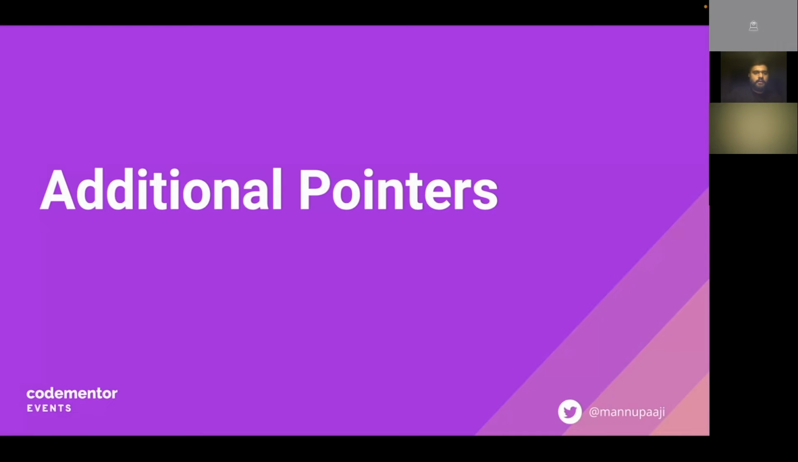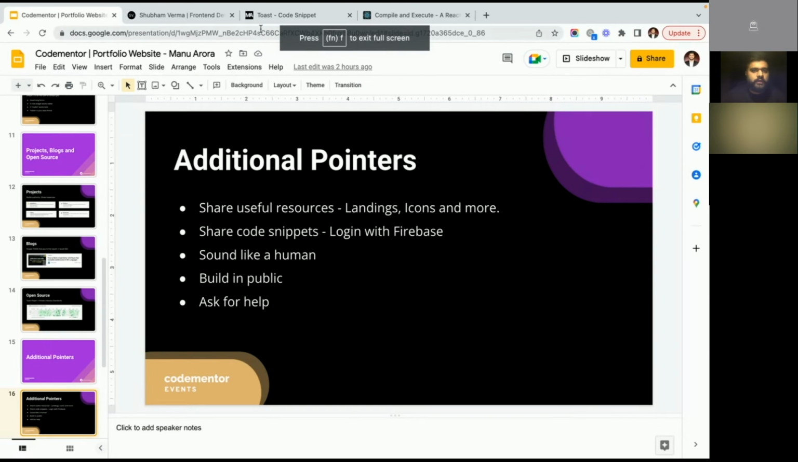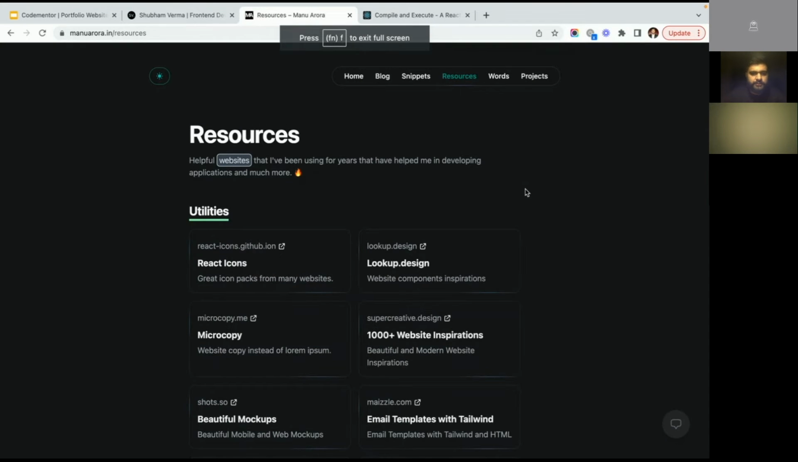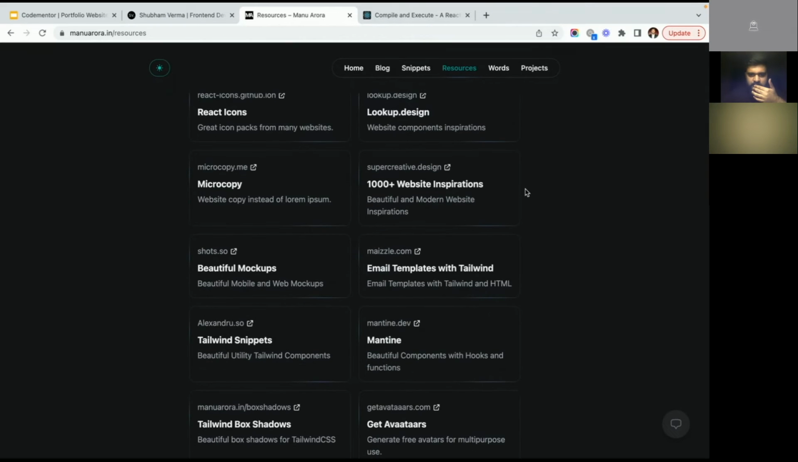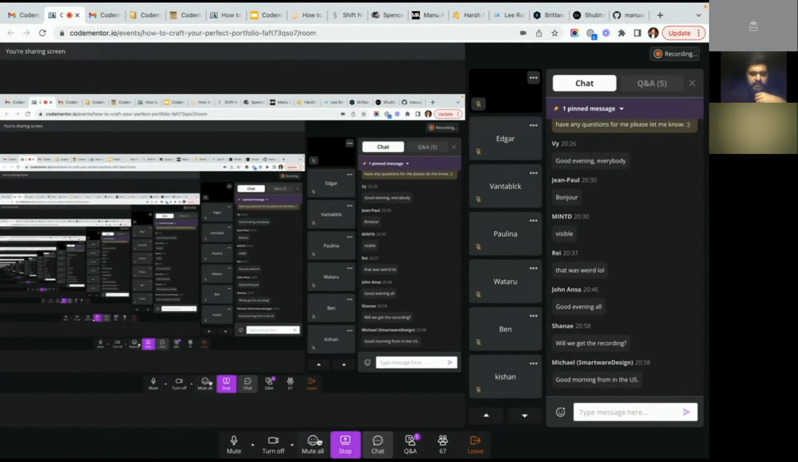Cool. Moving on to the last part of our talk today: the additional pointers that I think can help you level up and that have helped me a lot. So one is to share useful resources, and it can be from landing pages to icons to other things. So I'll quickly go to my website and go to the resources page. These are the websites that I use almost every day when I'm taking on freelance clients.